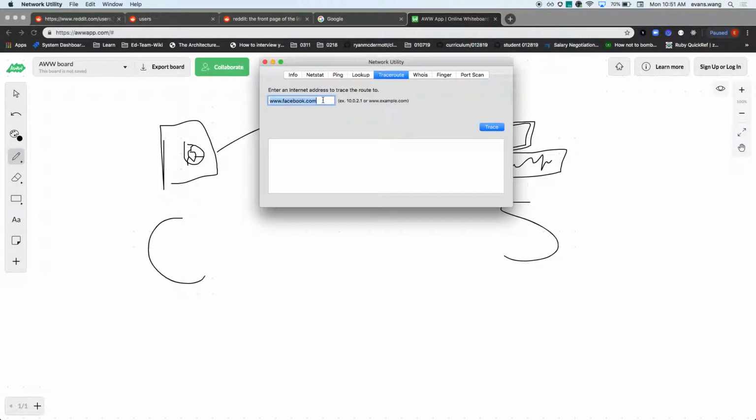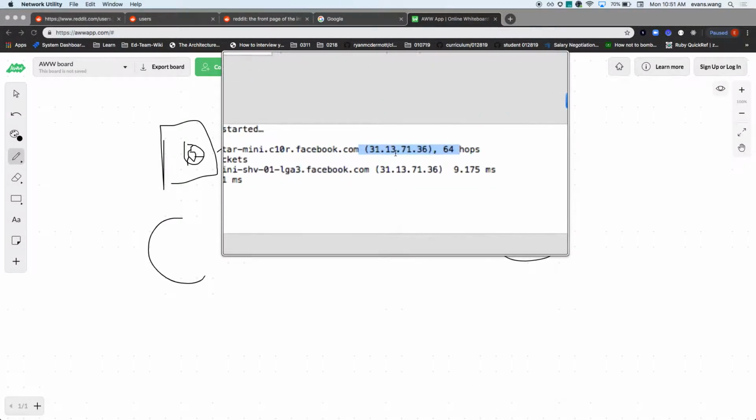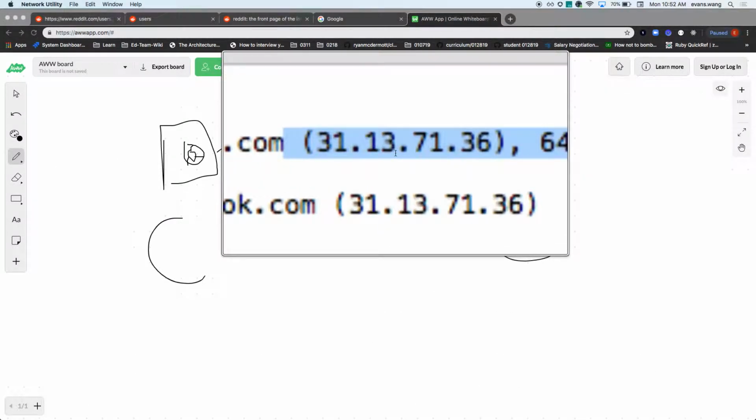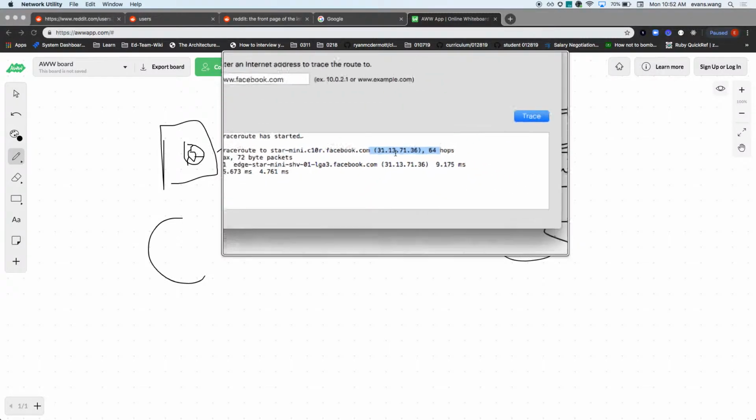If you really look at this, in the network utility, this is the idea. I can go to a website like facebook.com, and I can hit this trace button. It starts to give me this right here. What does this look like to you? Has anyone seen something like this before? An IP address, right?